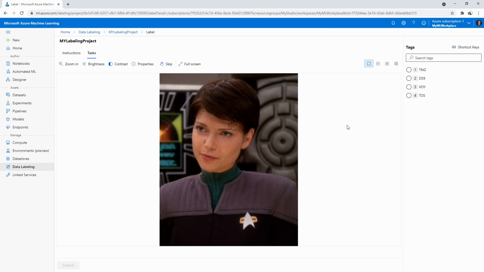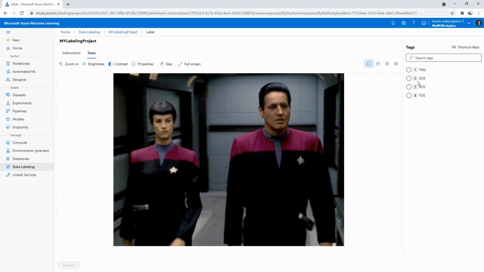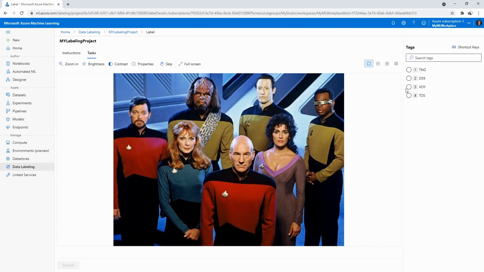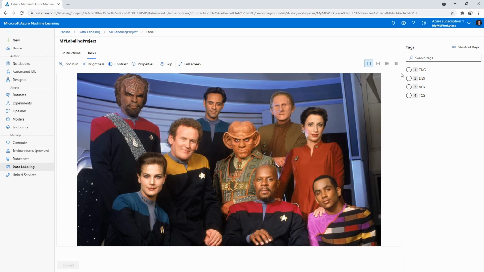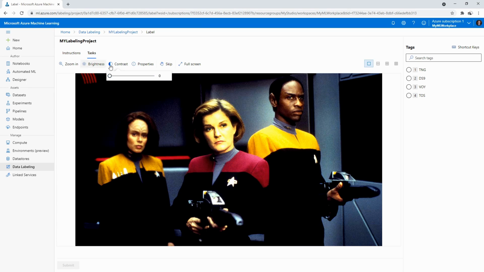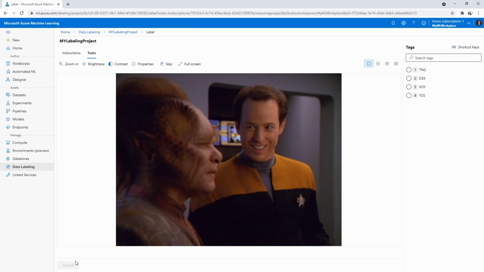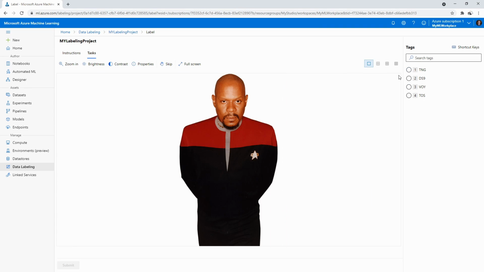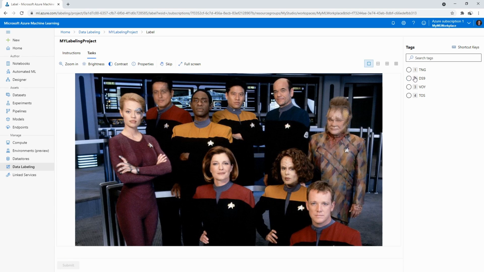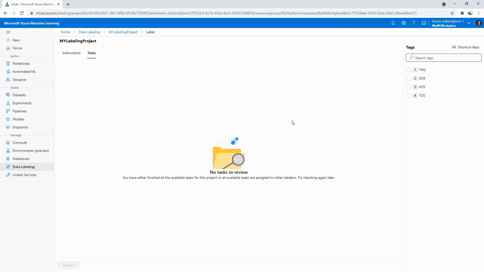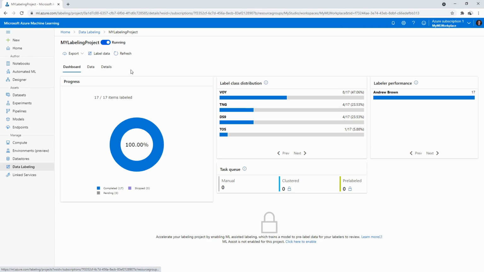This is DS9. Voyager. TNG. DS9. You get the idea though. And you got some options here like change the contrast if someone can't see the photo, or rotate it. This is Voyager. TNG. DS9. Voyager. Voyager, and we're done. So we'll go back to our labeling job here.